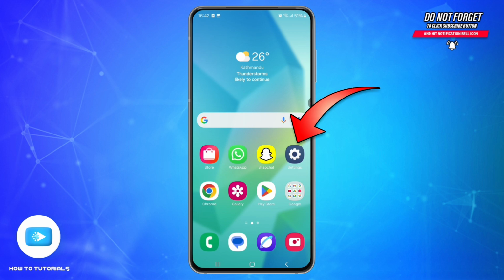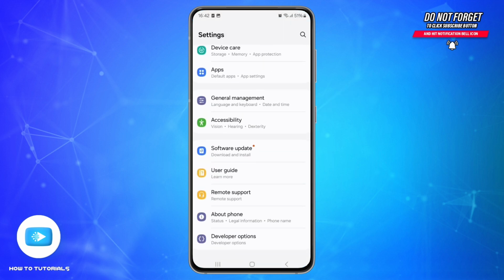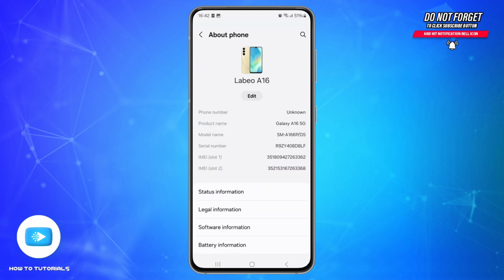First, open the settings app from your home screen or app drawer. Scroll down to the bottom and find this option called About Phone and tap on it. Here you will see your serial number along with other details like your model number and IMEI.